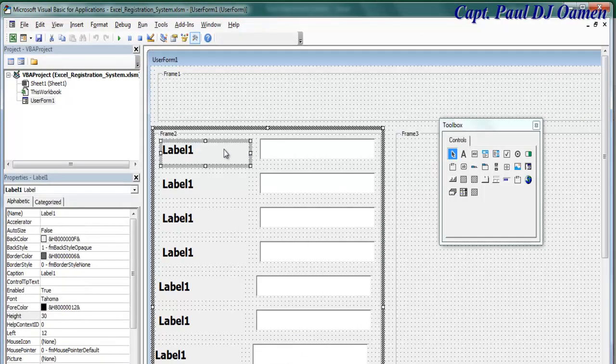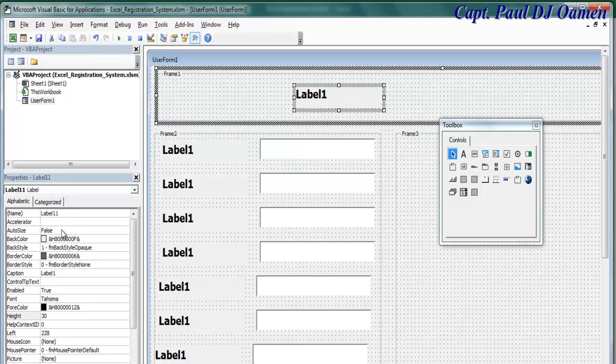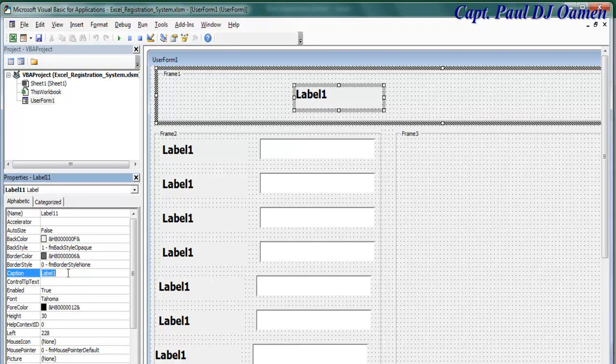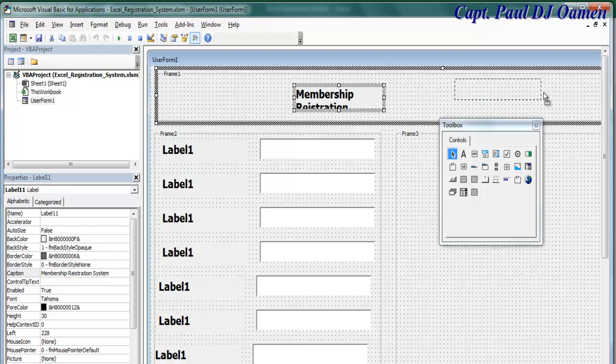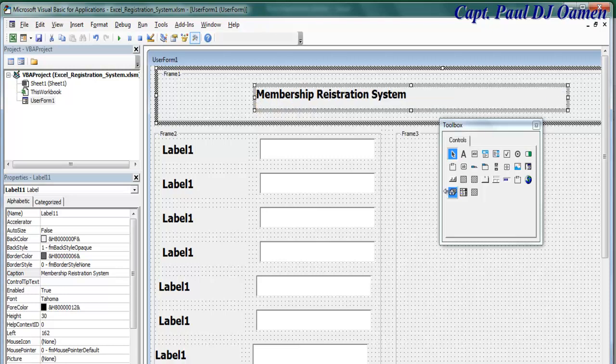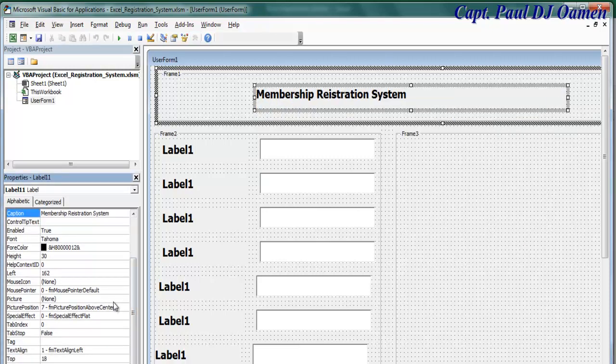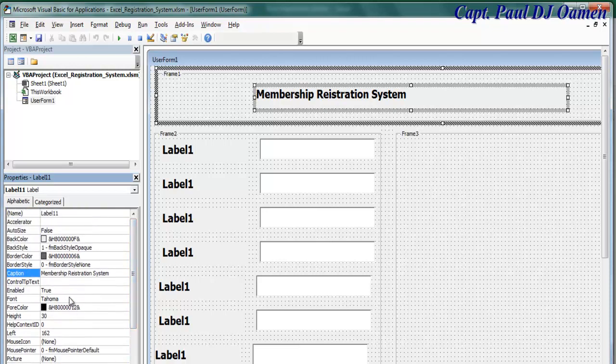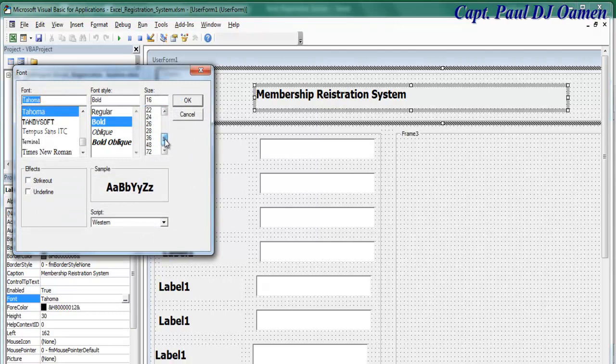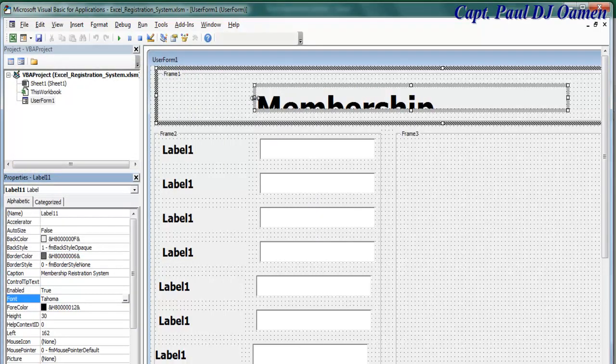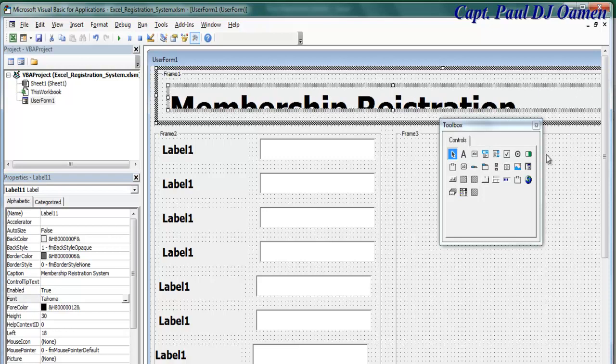Now the next thing is I'm going to copy one of these and just paste it up here. That's going to be just my title, showing, let's say, Membership Registration System. There. And I'll still have to increase the font size though. Let's come in here and get that increased font. Okay, just for now. There we go.